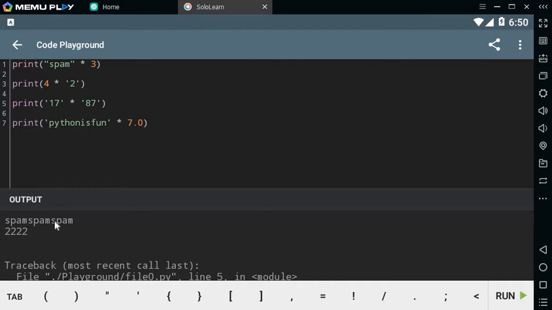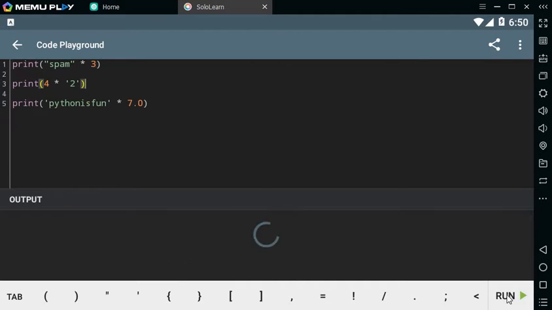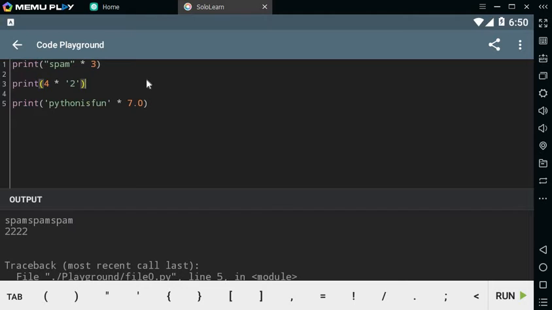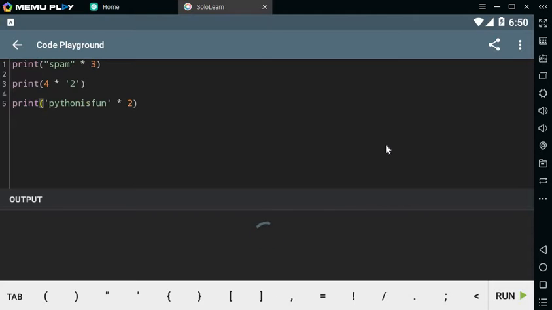there we go, spam, spam, spam, 2222. This one is the one it doesn't like. Traceback. Let's go ahead and just delete that part. I'm going to run this again. Oh, of course this one is, let's do 2. See how that one works. Should work fine.